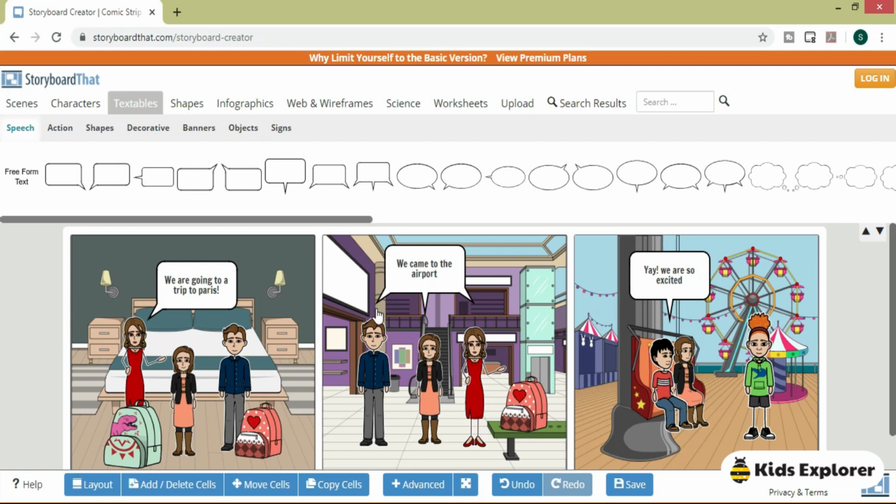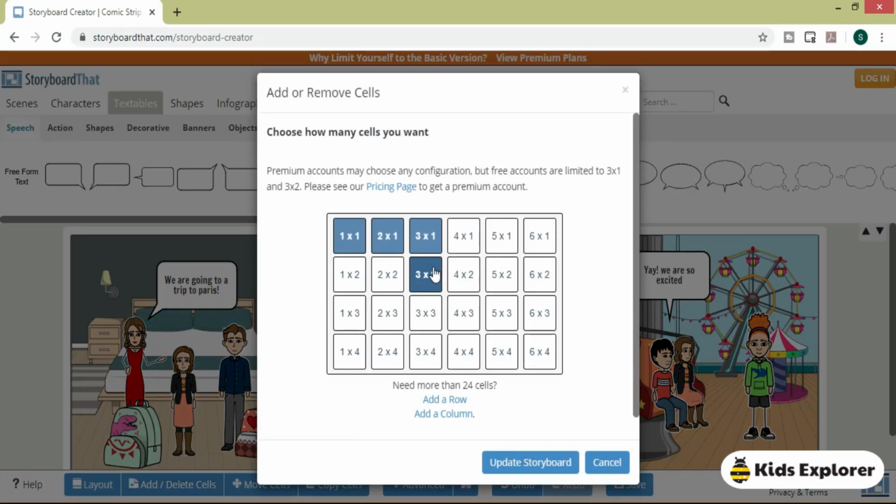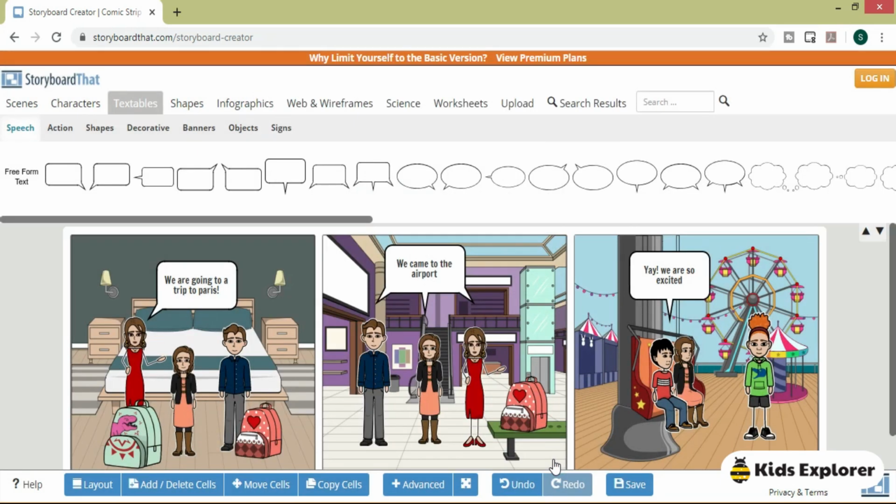So, this was a brief tutorial of how to use Storyboard That. You can keep on adding more cells. You can add 6. And you can keep on making your story bigger and updating it or modifying it.